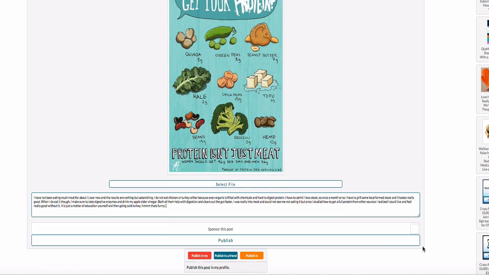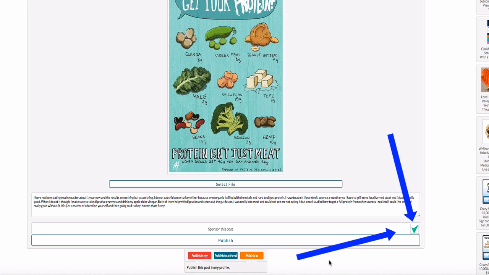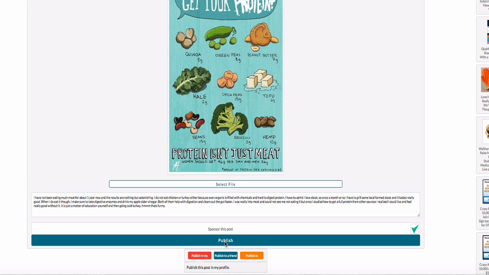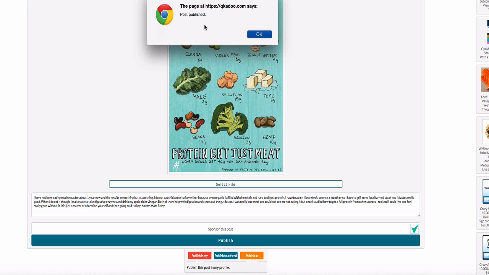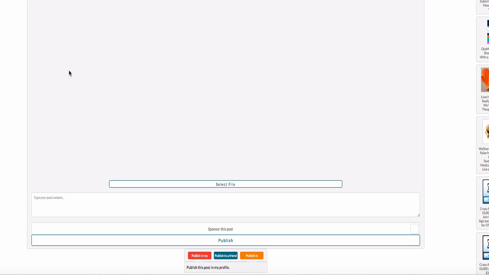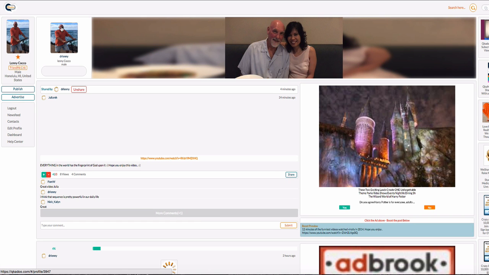Now here's the key. You want to sponsor this post. So you click this button, publish in my profile, so all of my friends, that's why you want to have lots of friends here, all of my friends will see this post and hopefully click on that ad that is sponsoring this post. And then you click publish, you give it a moment, and you say post published, and you go okay. Now that was just published onto my profile page.